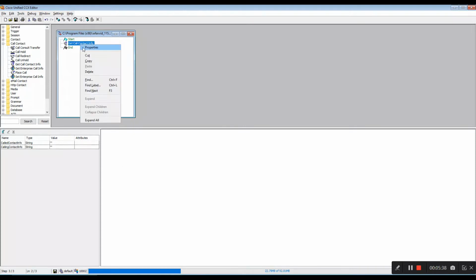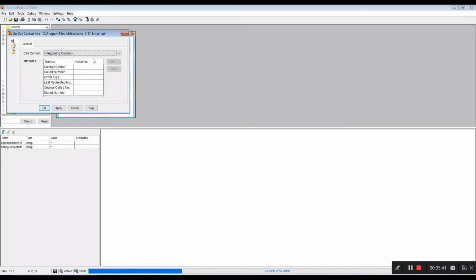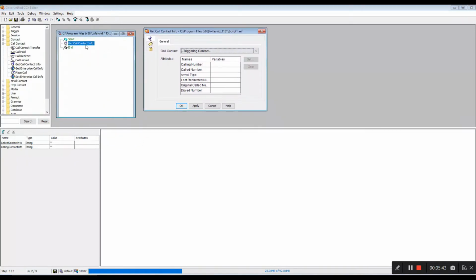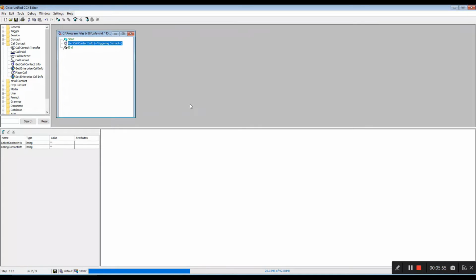Let's map this data. I'll open this and get call contact info. In calling number, I'm going to map this to calling number, and in call number, I'm going to map this to call number. Click on apply and OK. So right now, as soon as the call comes in, we are gathering the data: who is the calling party number and what number is being called. Obviously the number being called would be 911 or maybe 9911, and that will get captured here.